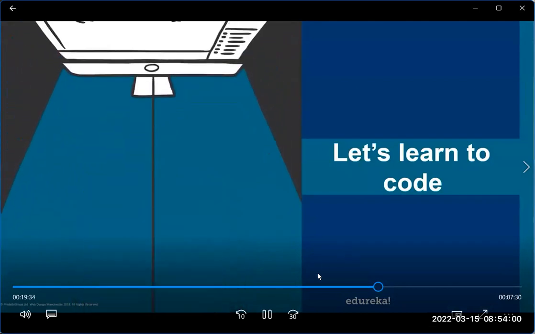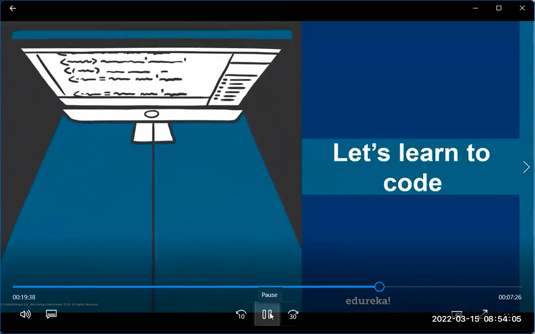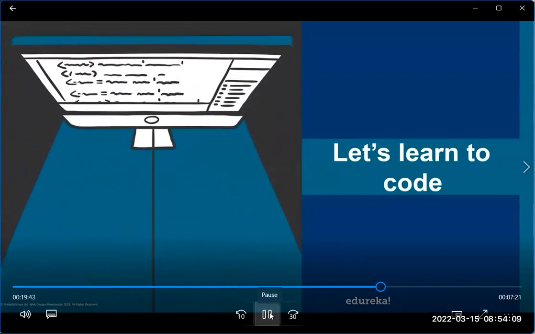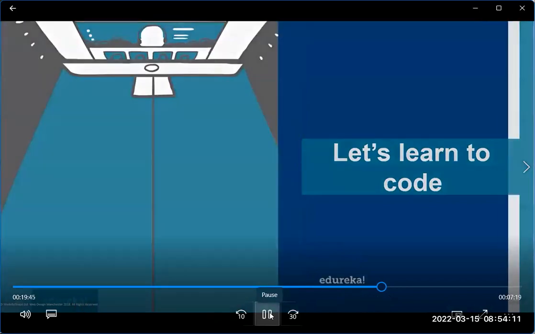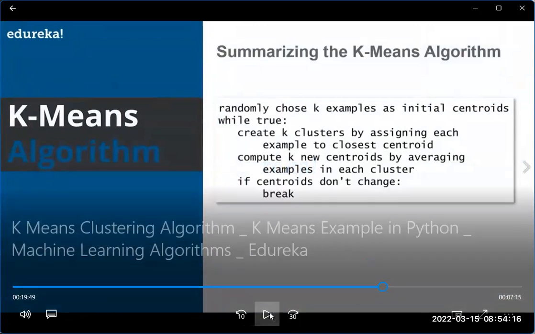Now let's move to the coding part. But before we dive into it, let's understand the algorithm on the basis of the coding. Let's move towards the implementation part of k-means using Python. But before that, let me just summarize the algorithm for you. Okay, so what we do, initially we randomly choose.